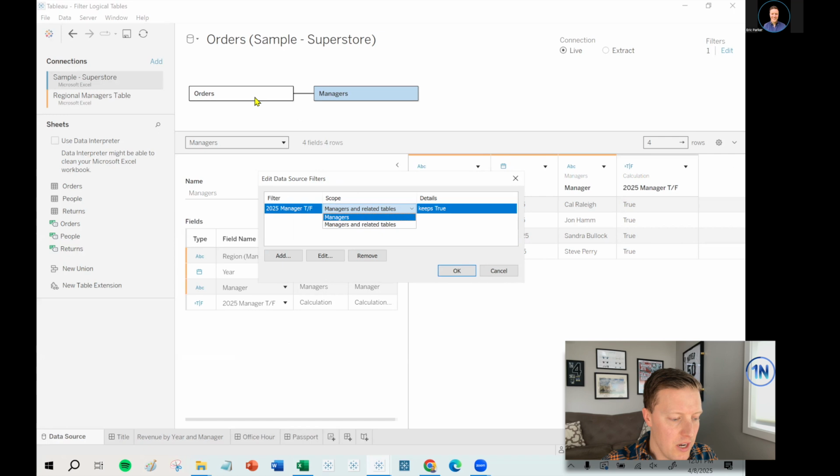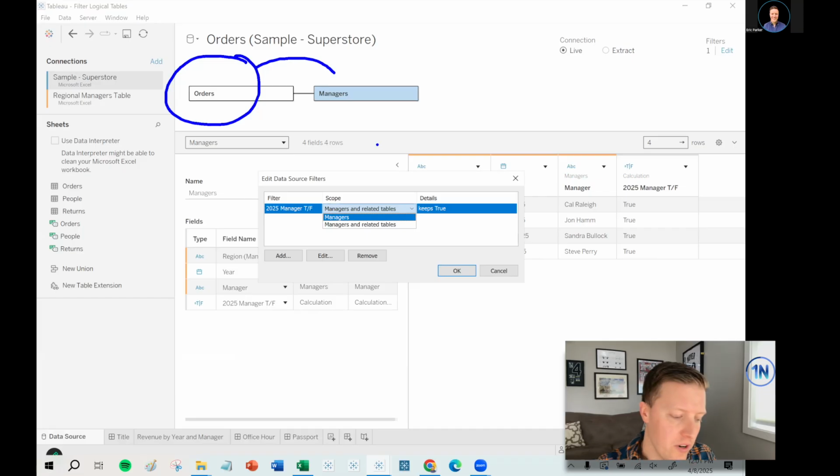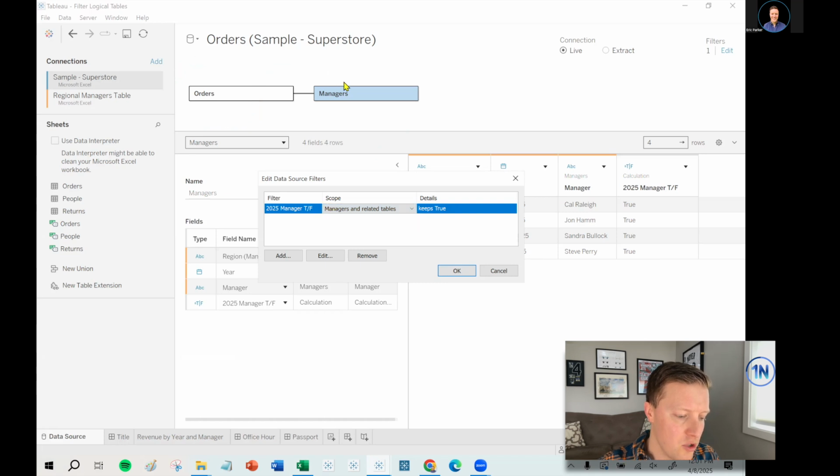So if there was some scenario, like I'm just going to make something up here, but let's say there was a region that didn't have a manager. If I had to apply this to the entirety of the data source, then we would just lose that region's data. Or if that region had not had the manager change in 2025, we would just lose that. But by being able to say only apply this to the managers table, I can effectively filter this table without, you know, losing data out of this table that I really would want.